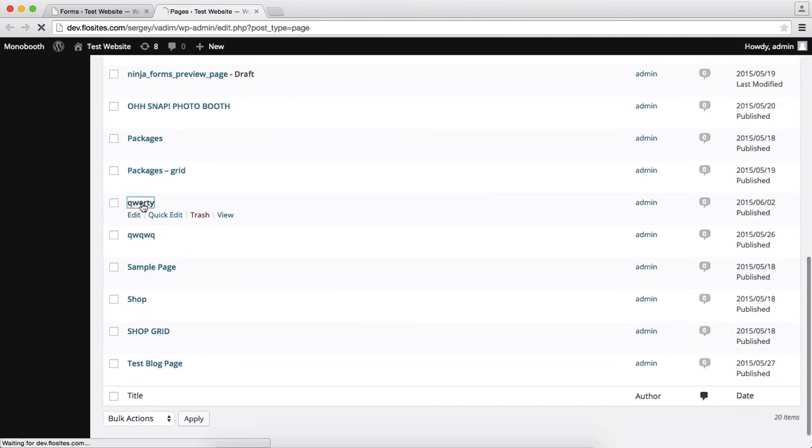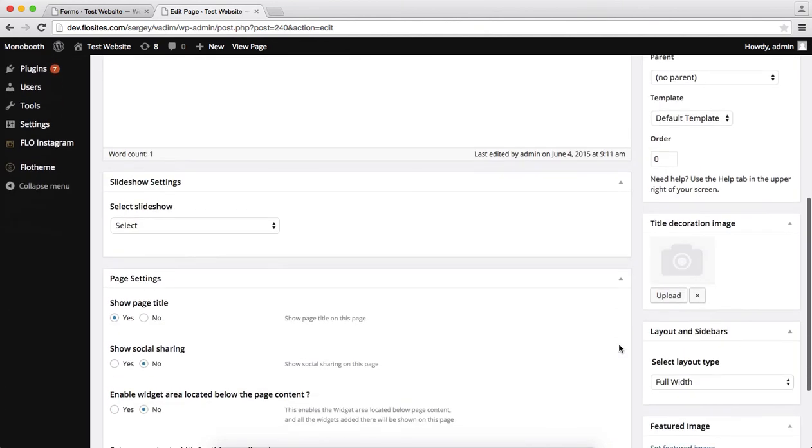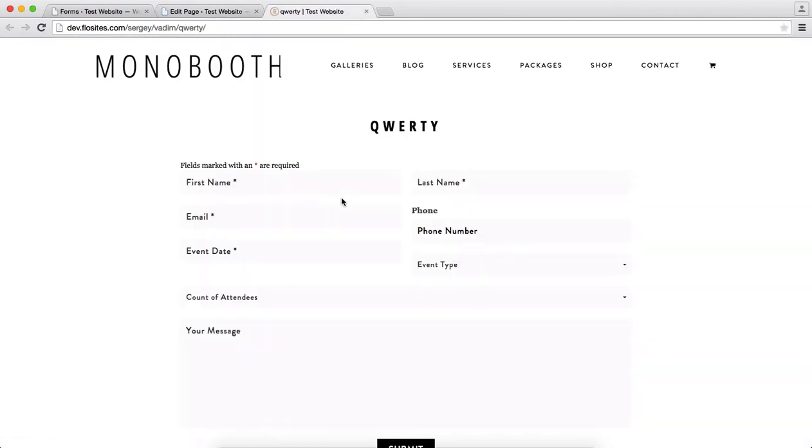So here we have our QWERTY test page that we're using, and what we'll do is simply add it to the following area over here. We'll go ahead and click on update, and we'll click on view page to see what we've come up with. Okay, so here we have our test page. We have first name, last name, email, phone number. As you'll see, my placeholder, apparently I forgot to set it to be inside the element, so that'll need to be fixed. Then we have event date, event type.